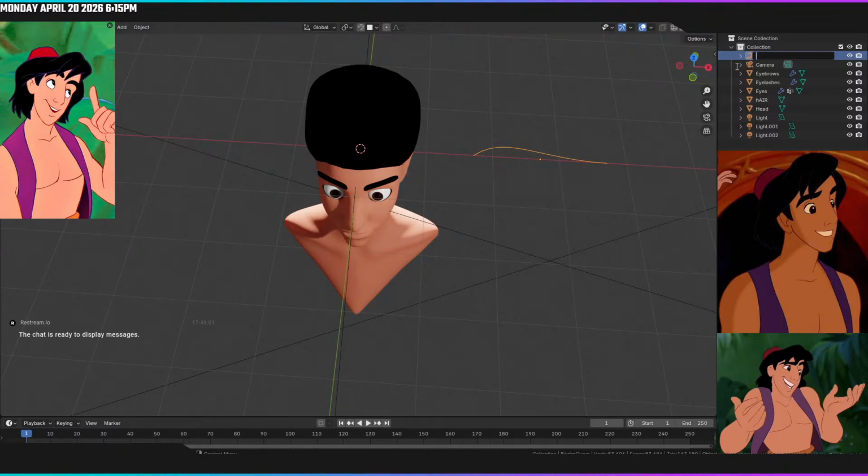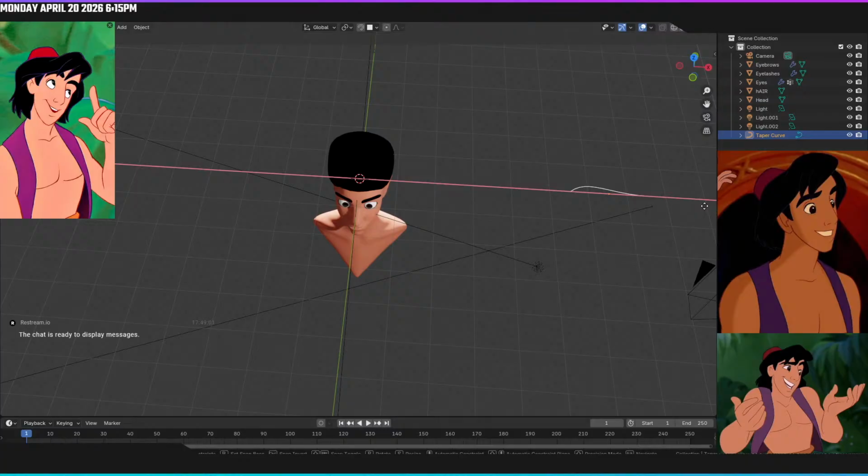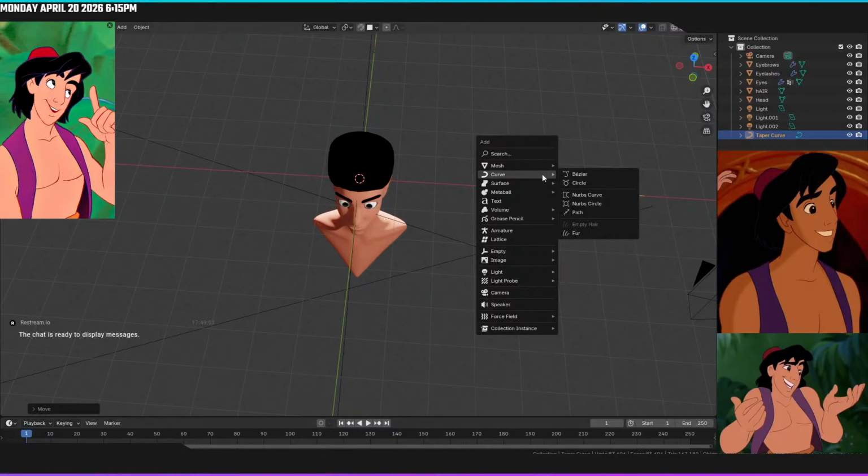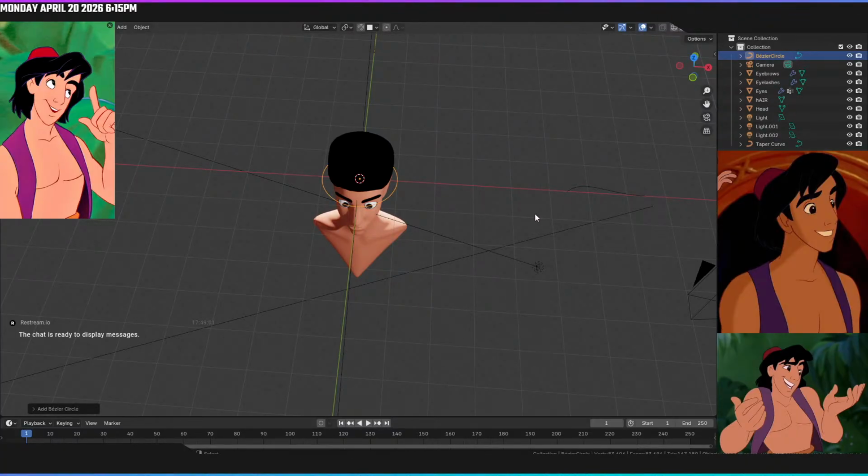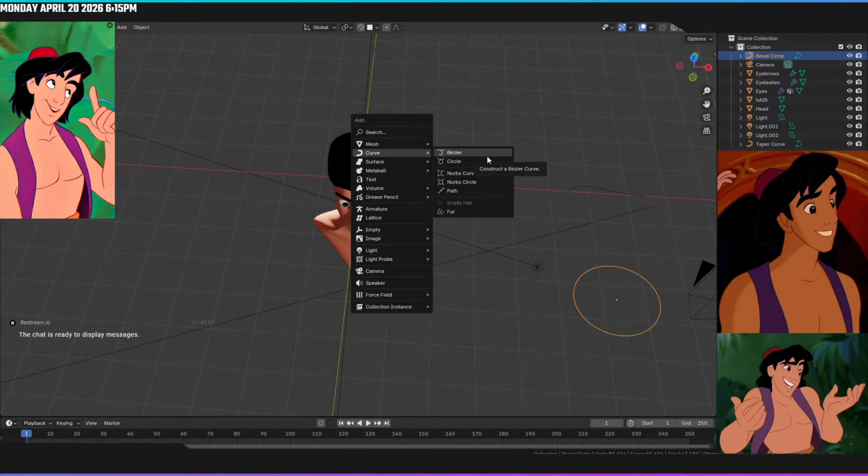Oh goodness, I don't know why I've been having an issue lately with having my caps just completely mess up. Let's see. Bevel circle. There we go. And then we're going to have another Bezier curve.